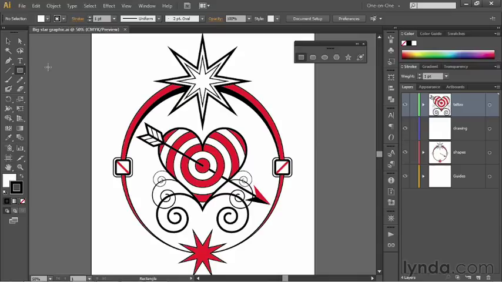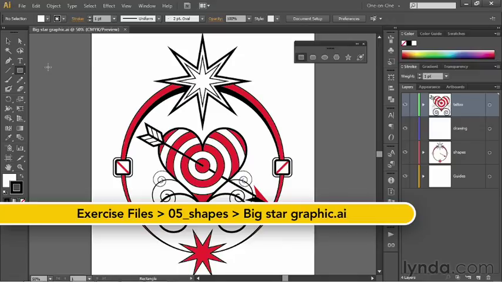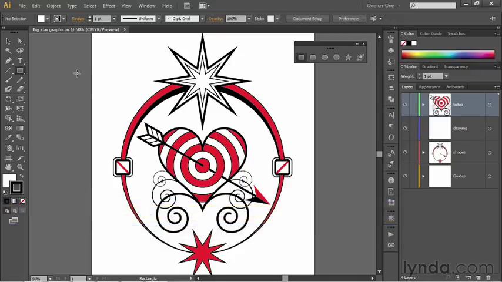We're going to start things off with a look at how you use the Ellipse tool inside of Illustrator, which allows you to draw regular ovals as well as circles. I'm working inside a file called bigstargraphic.ai found inside the O5 Shapes folder.